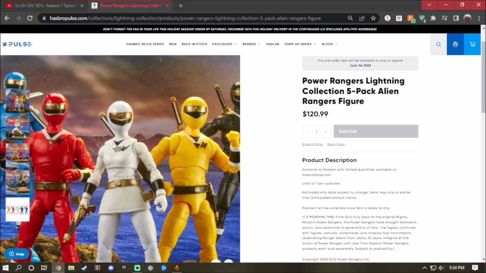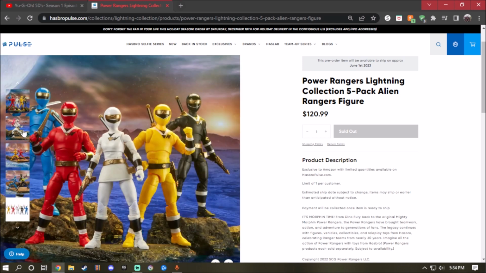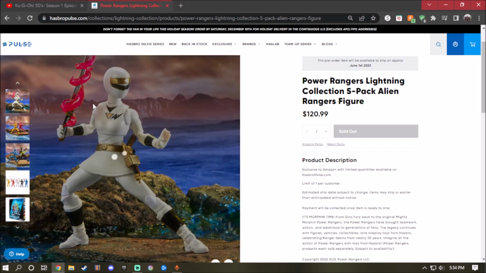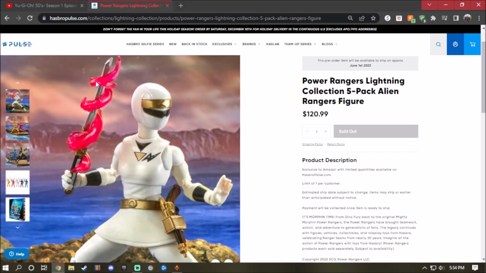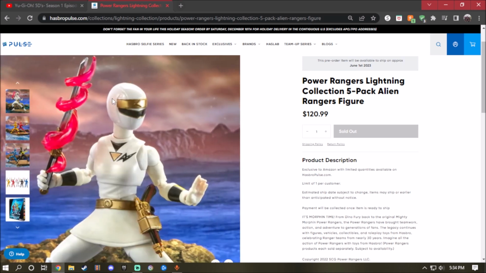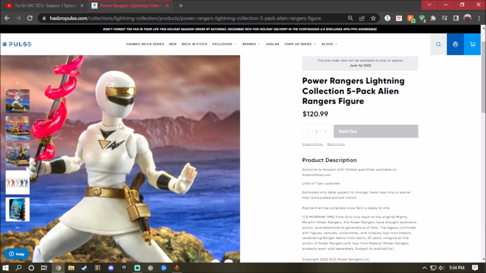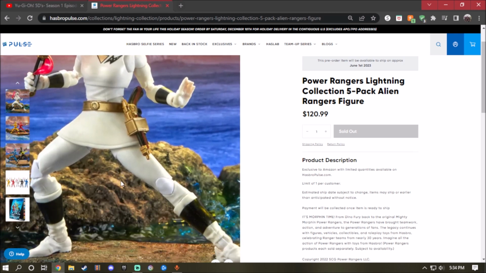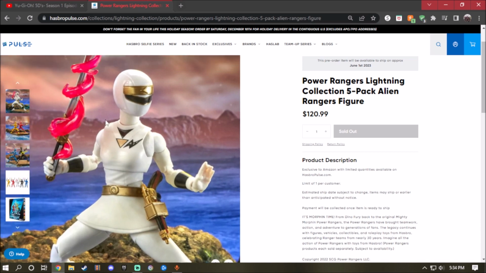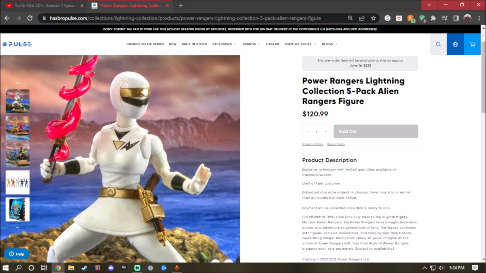They don't have the other head sculpt, the alien civilian head. I wish that came with it, but I guess not. And like I said, it comes with the whoosh effect piece. You can see Alien Ranger White right here. She looks amazing, and she's the leader of the Aquitar.